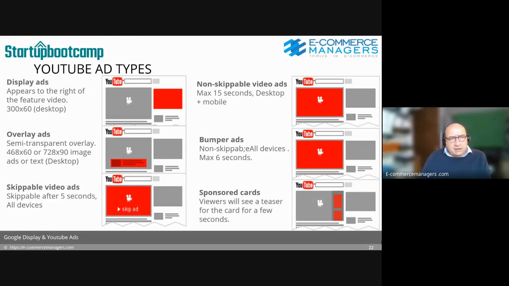But you have, of course, display ads on the right side of the featured video. Overlay ads we have seen. Those are, I think, the oldest types we've seen in YouTube advertising. Skippable video ads, I see them a lot. Non-skippable video ads, I see them more and more. Bumper ads: non-skippable, all devices, max 6 seconds, so quite short. And sponsored cards, which will be shown after or during the video. These ad types you can use, some of them only for certain types of campaigns, others you can combine within campaign types.